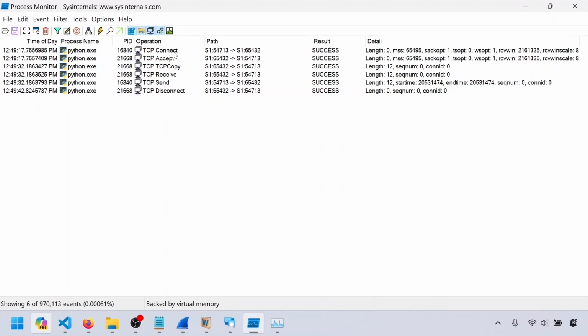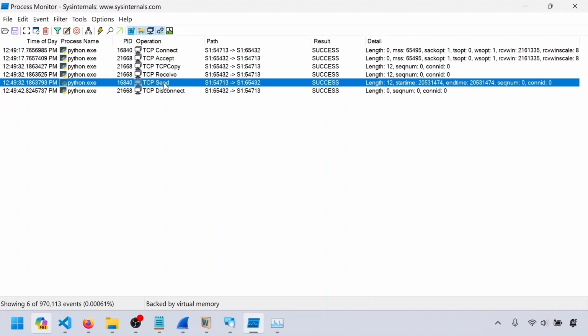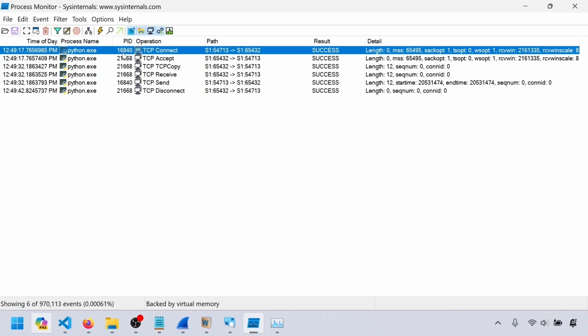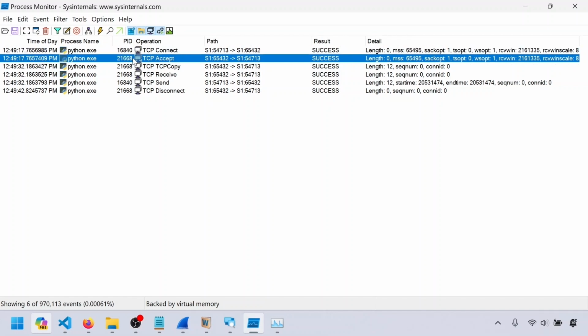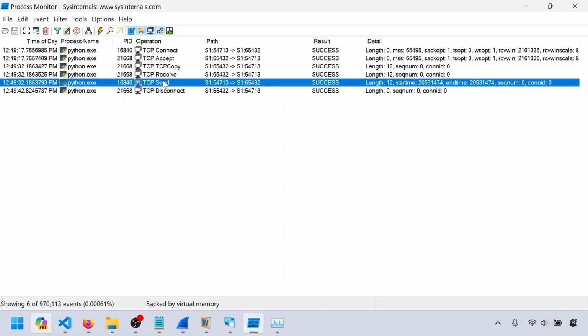Now, I have the connect, accept, TCP copy, receive, send, all that kind of thing. What I'm interested in is the disconnect. So from this, we know that 16840 is the client. The client is the one who is connecting. We have seen all this. And the server is the one who is accepting. Connect, accept: the three-way handshake happened here. This is all related to the data transfer of that hello world.